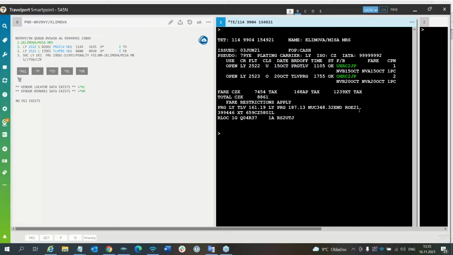So here is PNR. Here is the original ticket already for October, so it has not been used. Segments were cancelled, and we have booked new segment for 2nd of December and return travel 17th of December. Of course, booking codes are different. They are higher because these original booking codes are not available anymore.